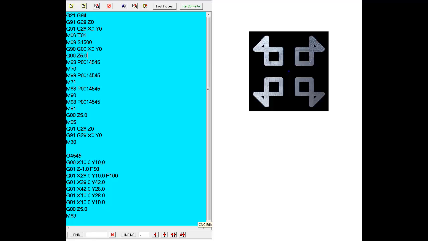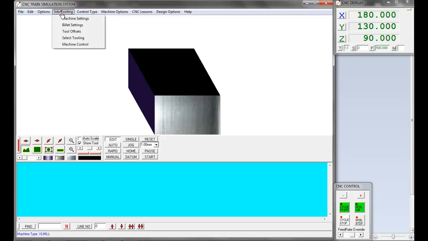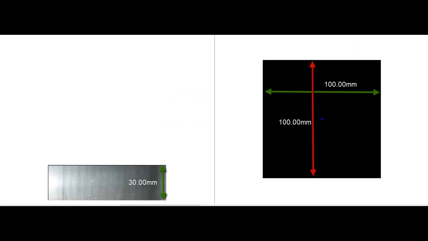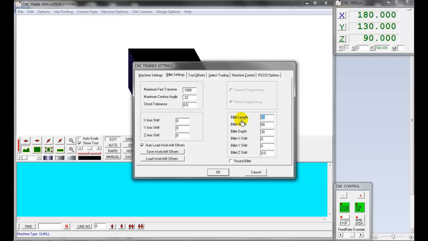For exercise 6, let's enter the workpiece size. Select job, tooling. Select billet setting, the workpiece. Dimension and work 0 setting text box window is available. Enter the length as 100 mm, width 100 mm, thickness 30 mm.